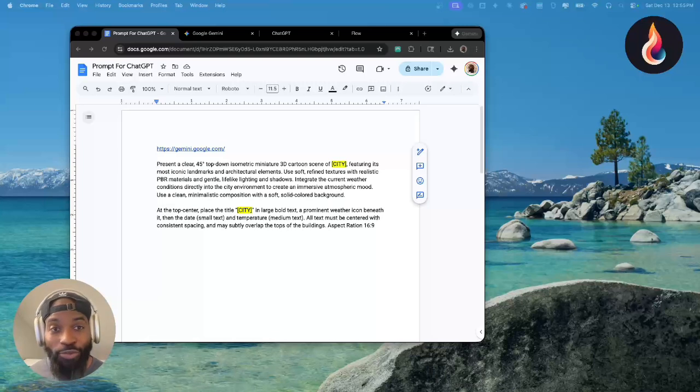So, without further ado, let's jump right in. You're going to want to start with copying the prompt that I provided to you for Gemini. And this is going to utilize Gemini's Nano Banana Pro.